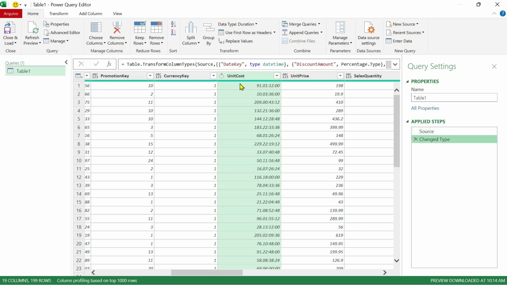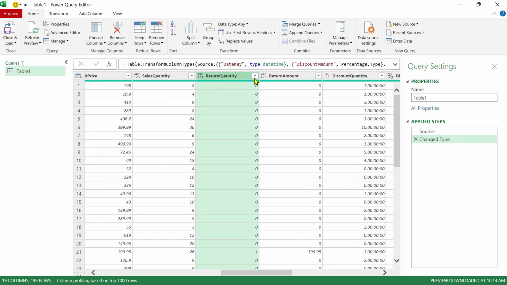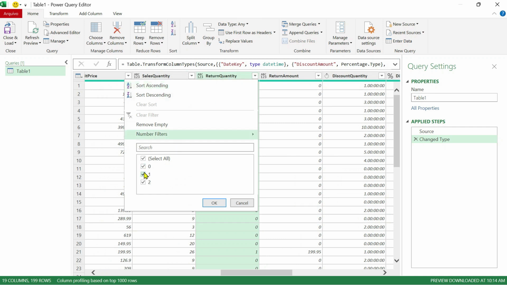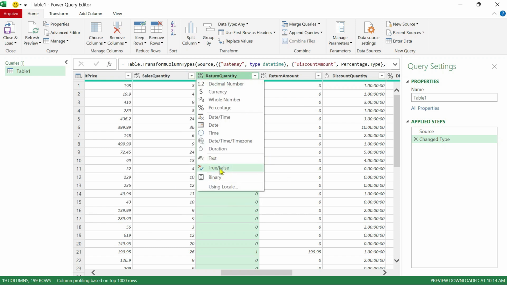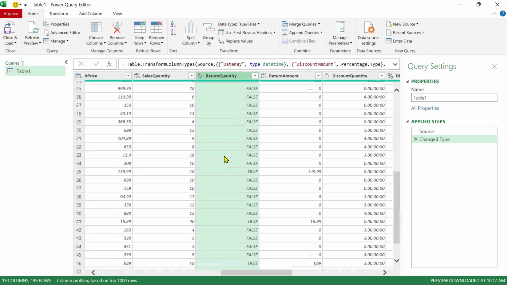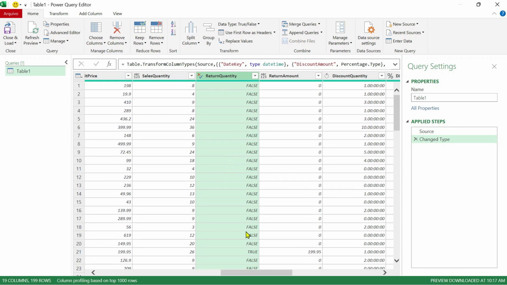Okay, let me go to the last step. And now let's use this return quantity column. Let me check what numbers I have in this column. I have 0, 1, and 2. Let me try to convert it to true or false. And it doesn't really make sense to me, right? Because some rows will return false and some others return true. It doesn't make sense unless I have only binary data in my column. If I had only ones and zeros, that would make sense to me, because I'm turning zeros and ones into false and true.